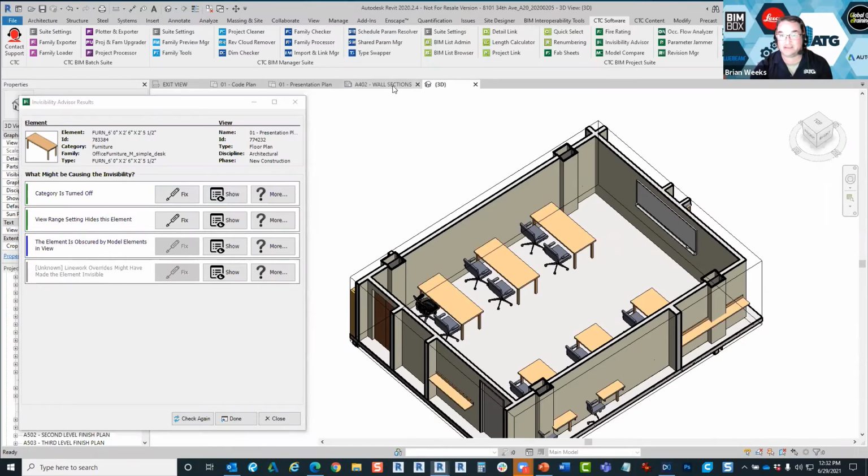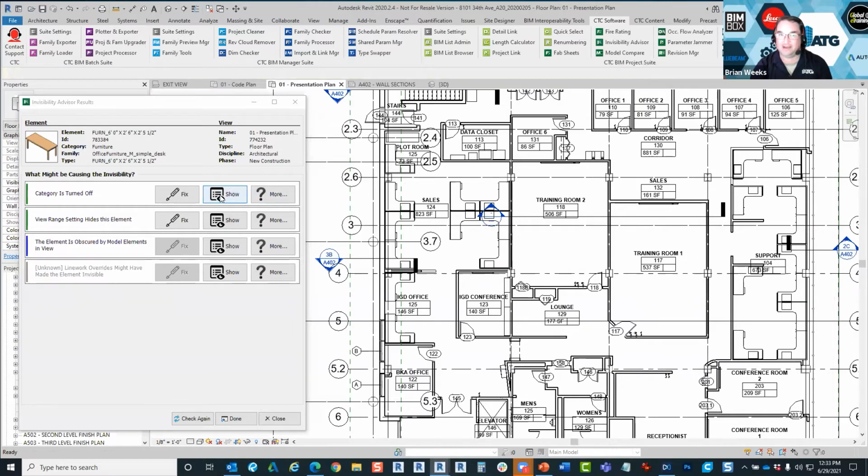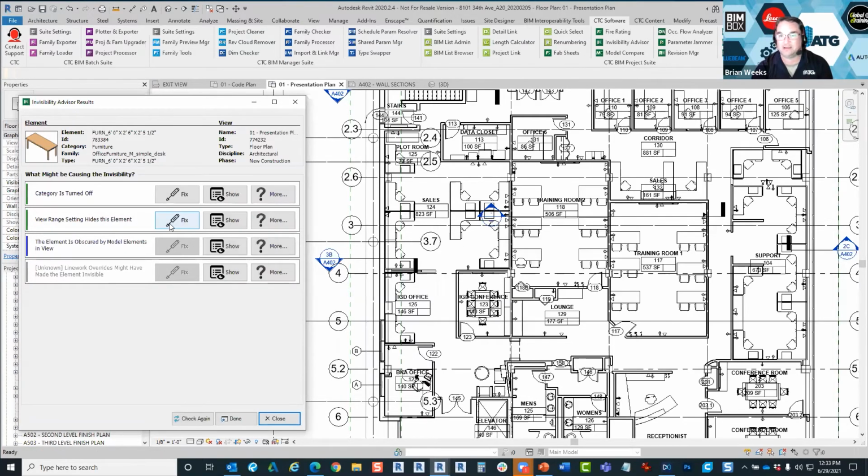But what it can fix is, back to my view. I've talked longer than it'll actually take to do this. I can read more about it. I can show the item that I'm looking for. But really what I want to do is I just want to fix it. So what it's going to do first is categories turned off. You can see that it turned on this category for this particular piece of furniture, but it still didn't unhide all of the desks that we're looking for. So let's go ahead and do view range. So that's what it was. The view range setting was hiding all of our furniture actually throughout most of the project.